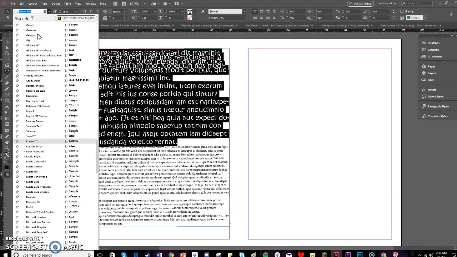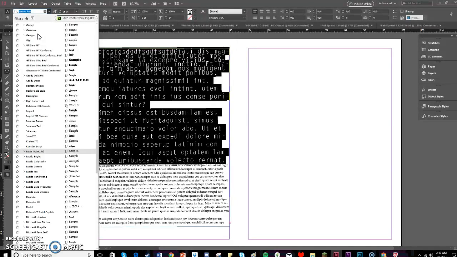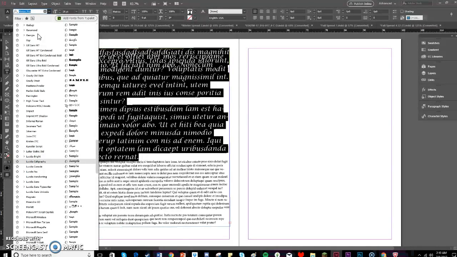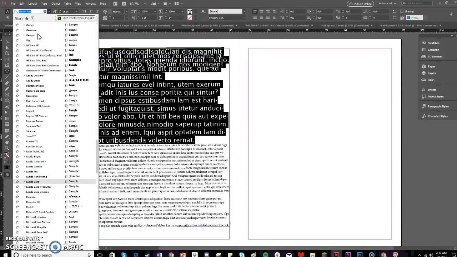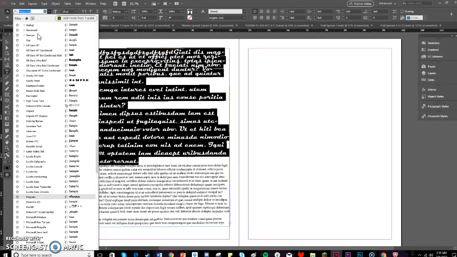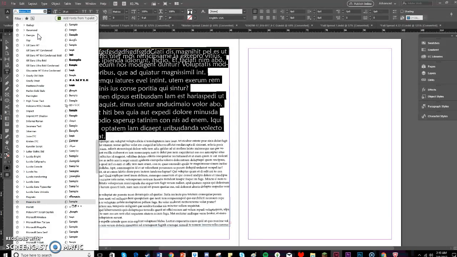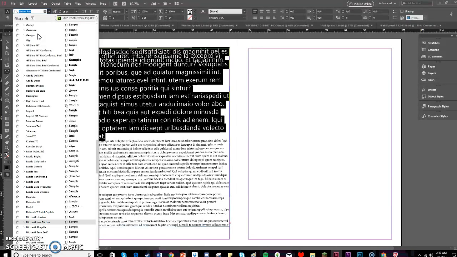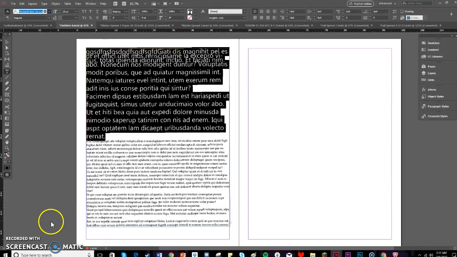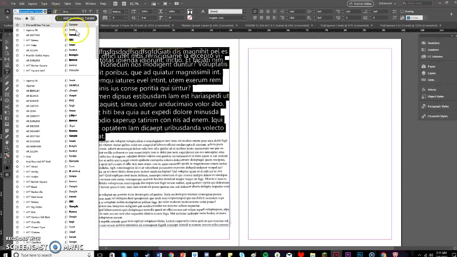Let me just pick one out here that looks halfway normal. Let's see, Magneto, no. Oh wow, that's a really strange one. There, that works for us. Okay, so there I've changed my font, and now I have a new font in there. So that's how you access your fonts.